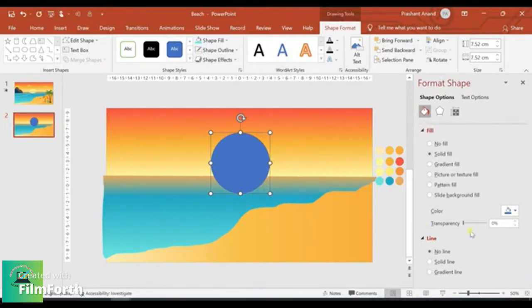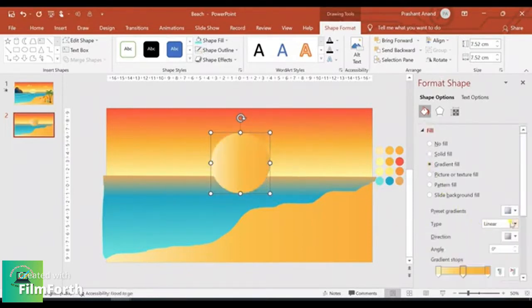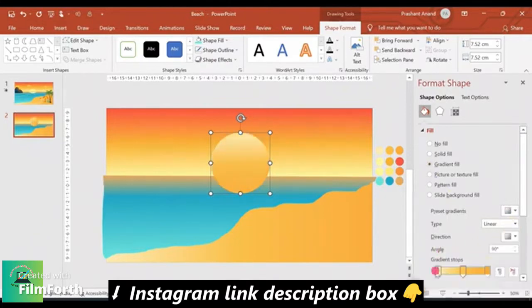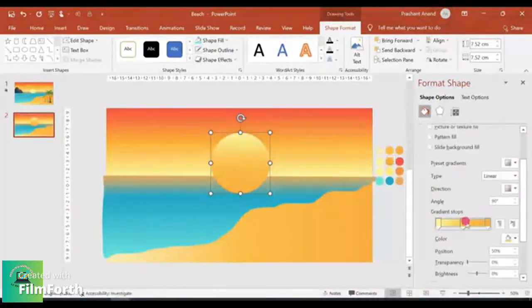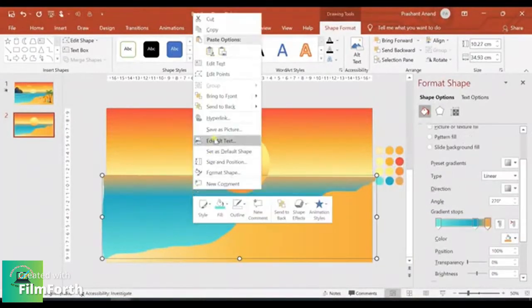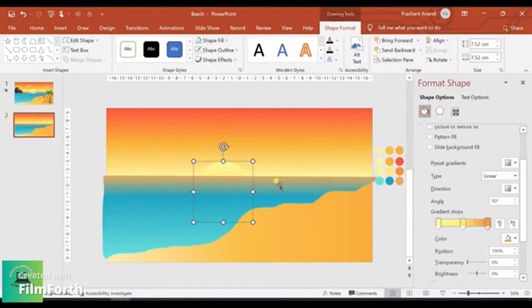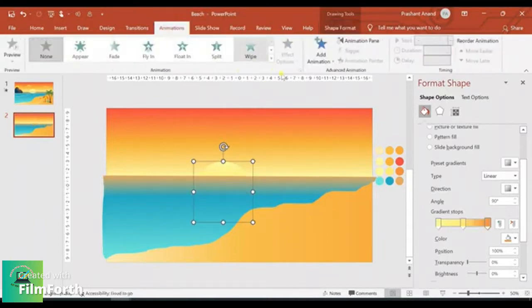Now for this I don't need the outline, so I'm again selecting no outline, and for this also I'm choosing the same gradient fill. Yeah, so we are good. Now let's move the sun behind this wave, so I'm sending it back. Now let's adjust our sun so that it will hide behind this wave. I think this is fine.